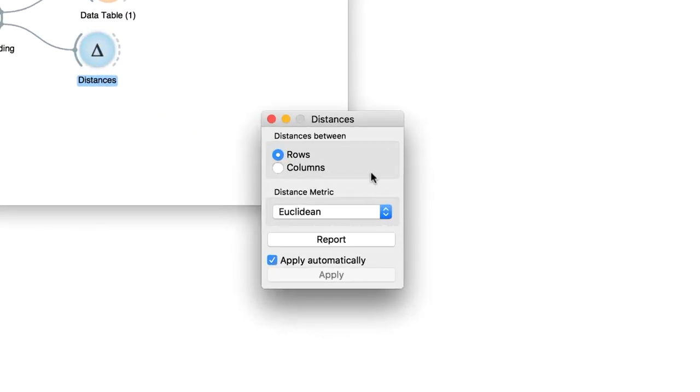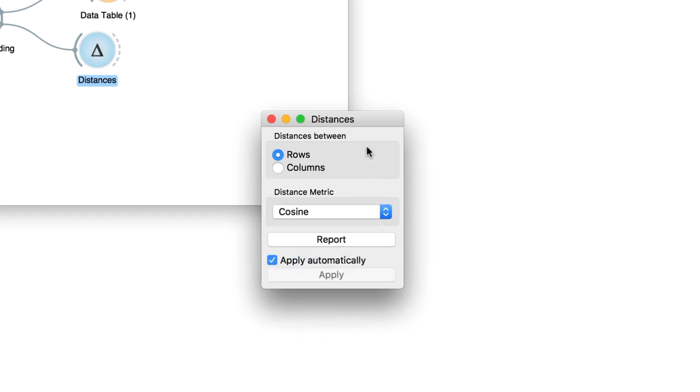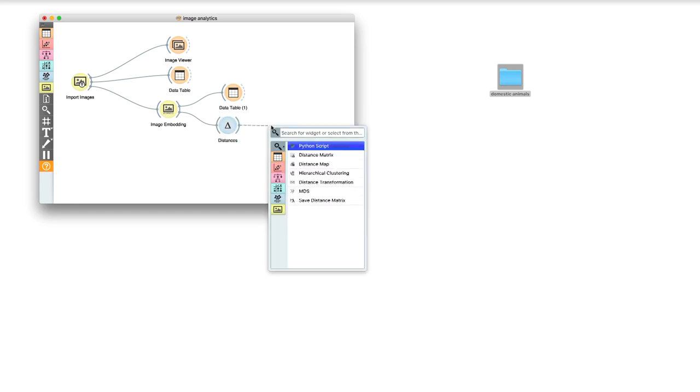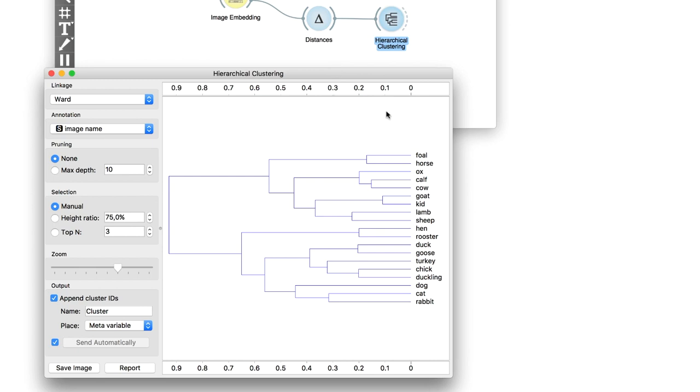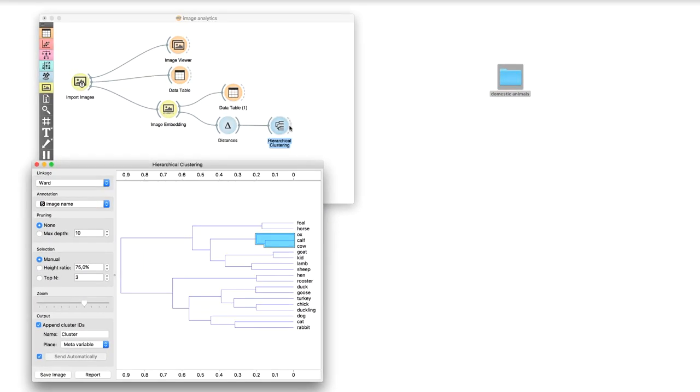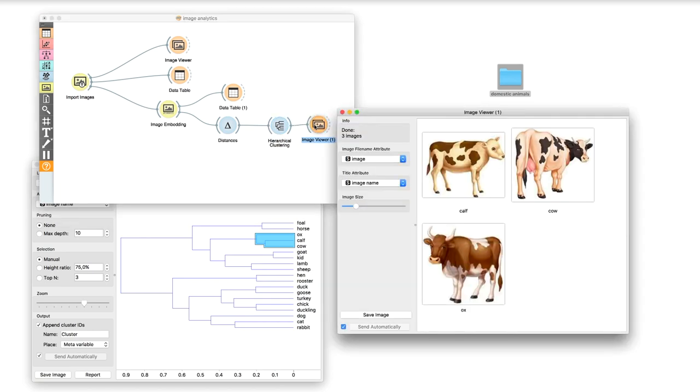Let us pass the data to distances and select cosine distance, as it usually works best for images. Then, we can pass the distance matrix to hierarchical clustering and observe the dendrogram. Seems like embeddings indeed make sense. All the chickens are grouped together and all the cows too. I can even check each cluster in an image viewer. Simply wonderful!